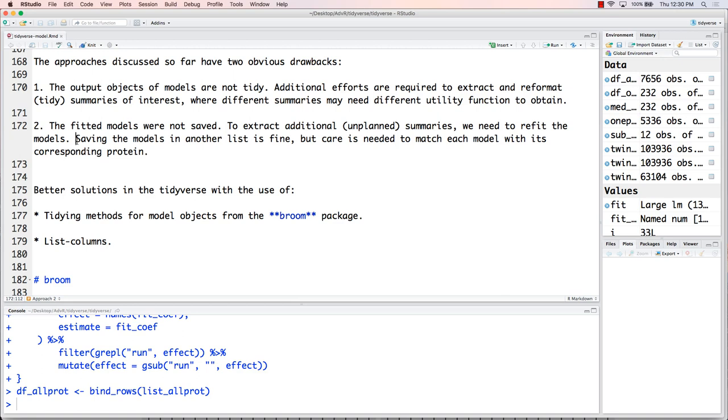Of course, during the for loop, you can actually save your model in another list and then extract those model objects if you need them later on. But then in that situation, you need to worry about the matching of each of the models to each of the proteins. So you need to do a good job to match between them.